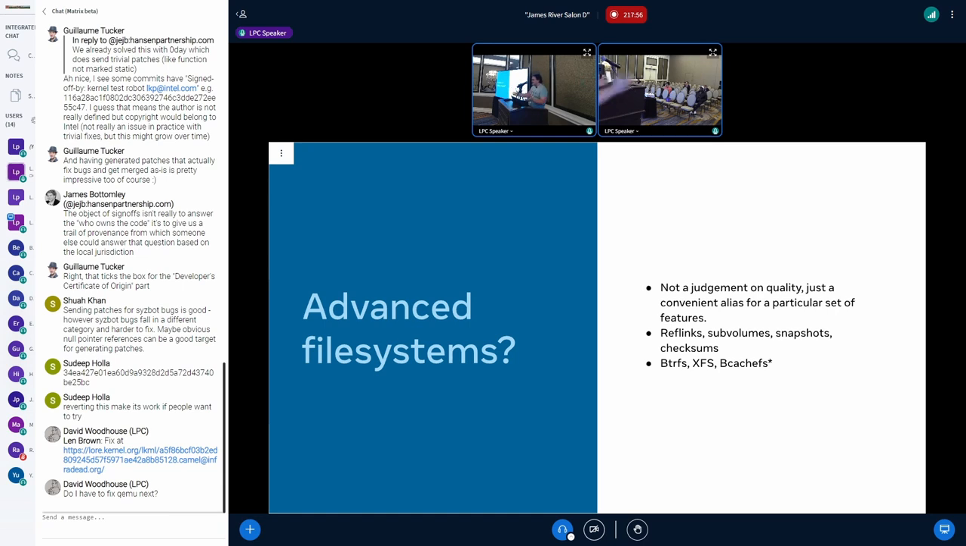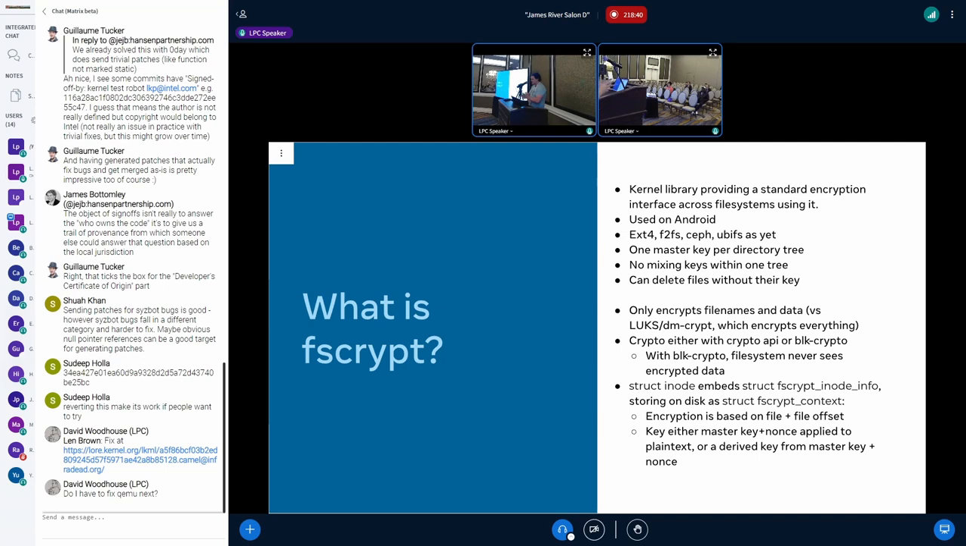I also don't want to be judgmental about what an advanced file system is. Ext2 is a perfectly decent file system. The file systems that currently use fscrypt are also glorious file systems. It's just a convenient way to refer to file systems that have reflinks or subvolumes or snapshots or checksums and things like that, which, well, this is probably not an exhaustive list. I would claim that butterfs and xfs and bcachefs, I suppose, all count as having the features that would make me call them advanced file systems. I put an asterisk on bcachefs because it has its own thing. And I'll talk about that more at the end.